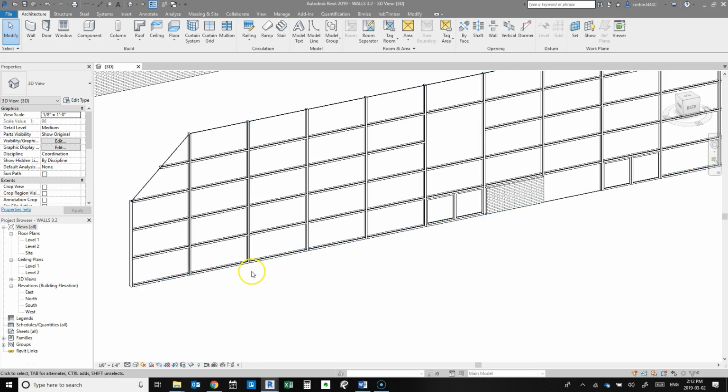In this video we're going to do a couple things. The first thing is we're going to show you how to select the different elements that you have here in this curtain wall system, and then the second thing we're going to do is place a door in the curtain wall system. And this is kind of a universal function in Revit.